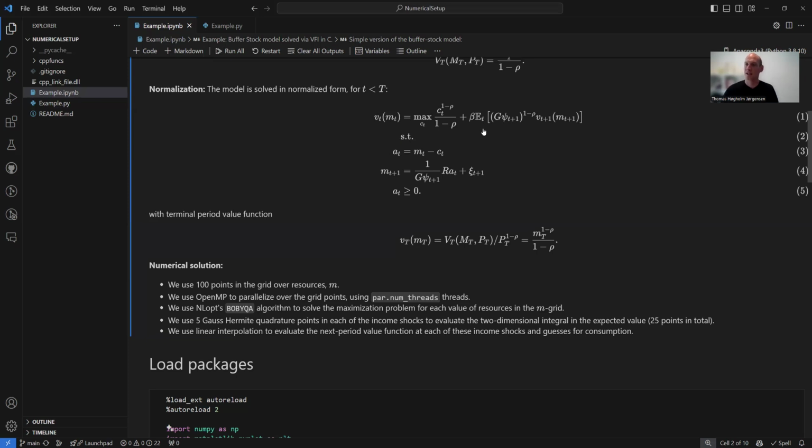There are some expectations here over income shocks, and we're going to use Gauss-Hermite quadrature to evaluate that. And then we're going to use linear interpolation to interpolate the next period value function. For all these numerical methods, there are other ways to learn more about those, so I won't talk more about that.